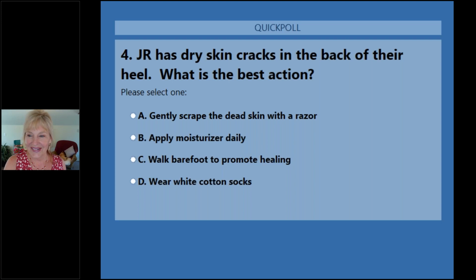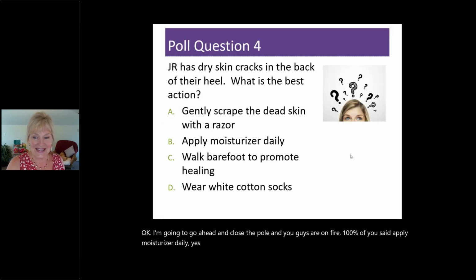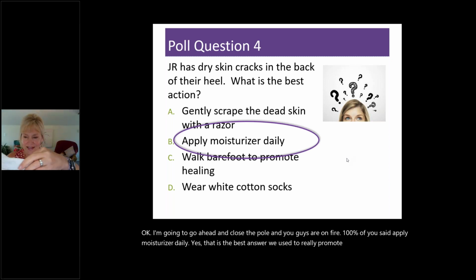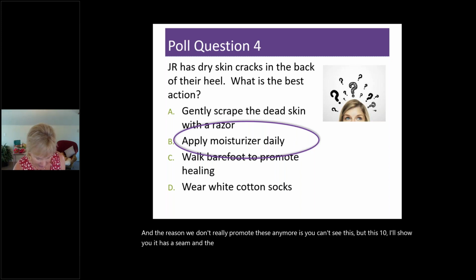Okay, I'm going to go ahead and close the poll. And you guys are on fire. 100% of you said apply moisturizer daily. Yes, that is the best answer. We used to really promote white cotton socks. And the reason we don't really promote these anymore is, you can't see this, but this one, oh, I'll show you. It has a seam. And the seam in the white cotton socks can really rub on people.